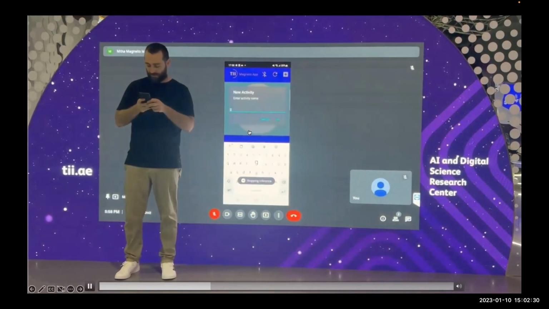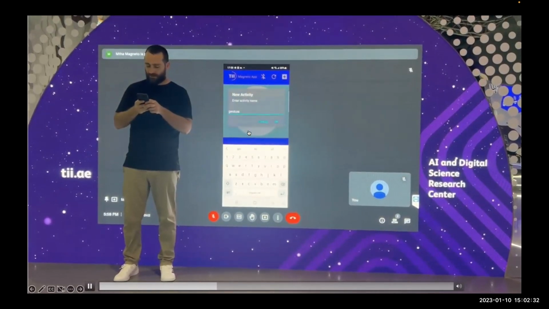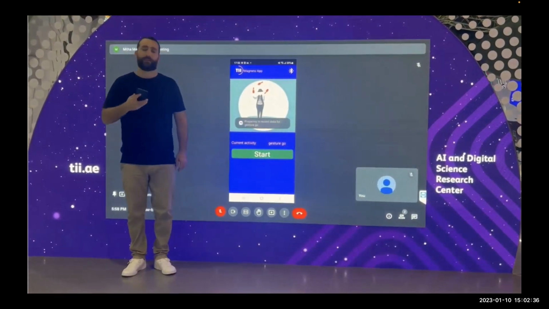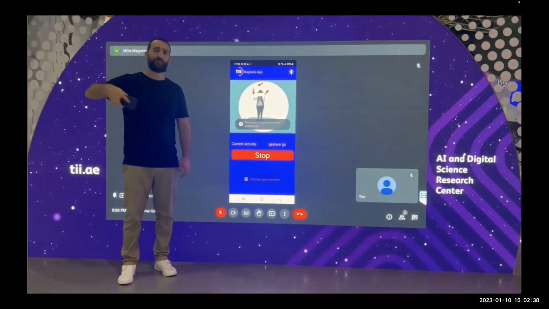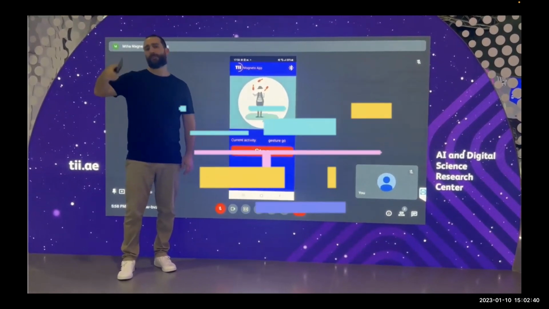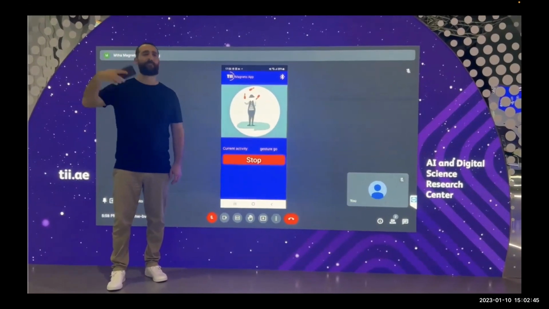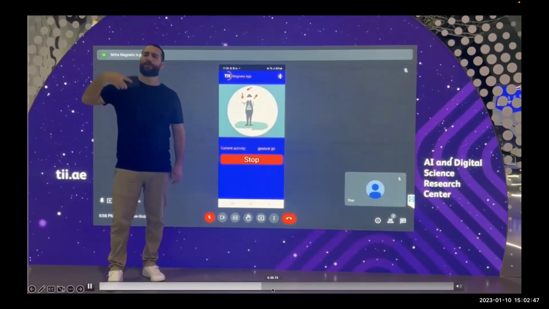So what he's going to do is create a new activity that he will call gesture, and then the application will ask for some samples. He's collecting now, collecting some samples.